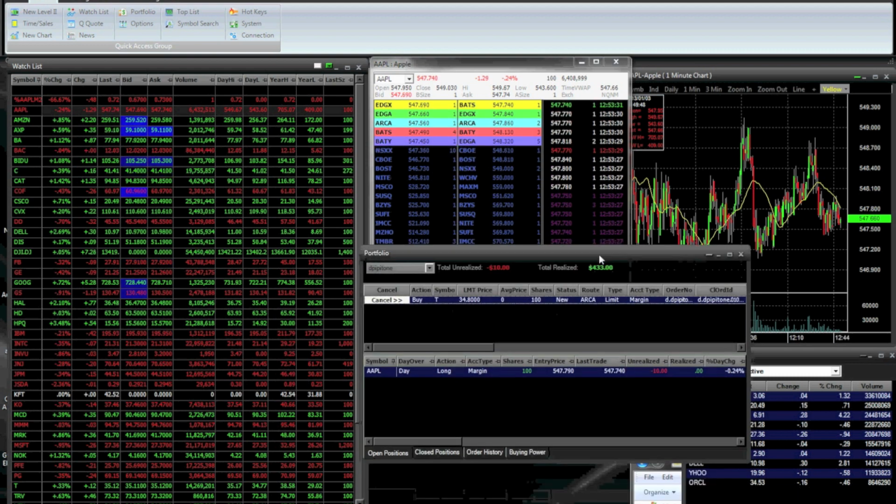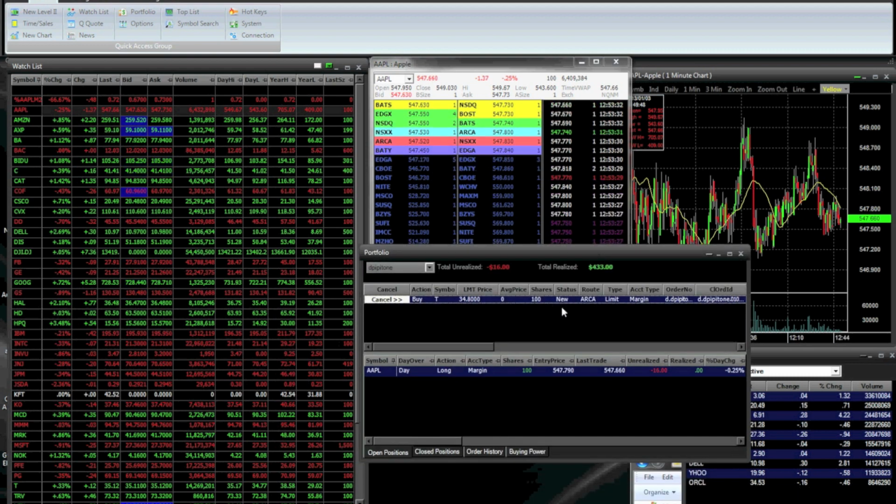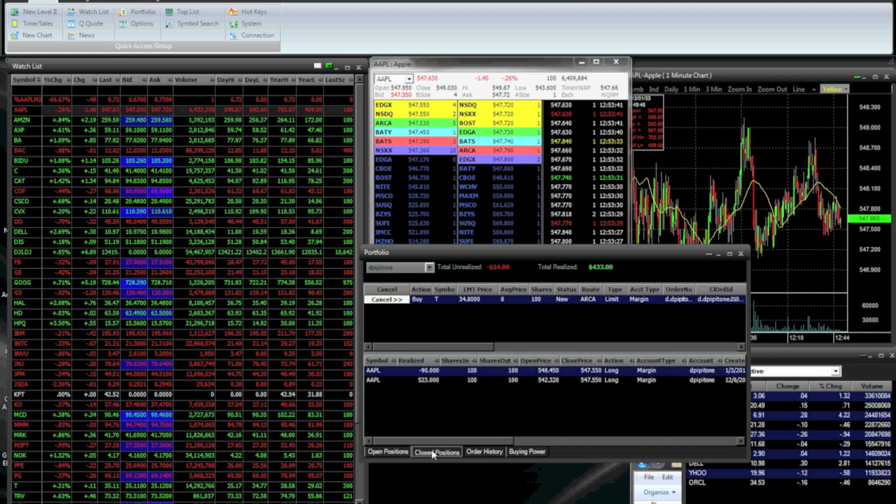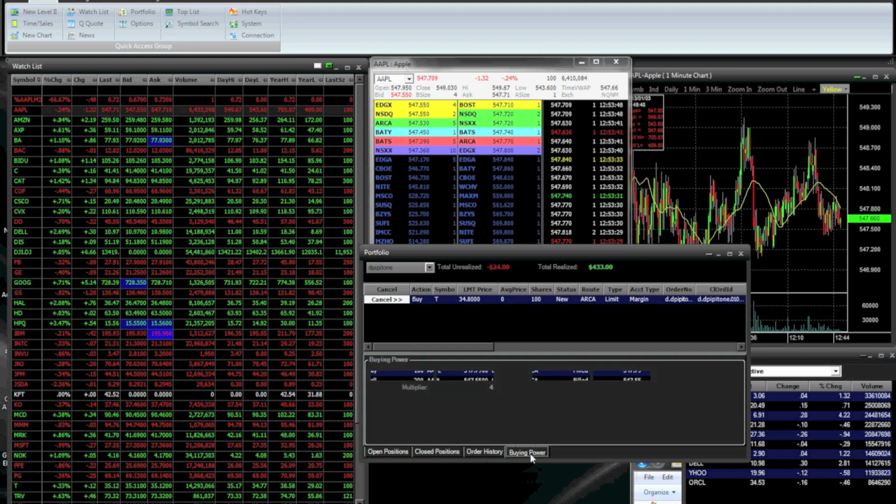The portfolio window is broken up into two different sections. The top section shows you all open orders, which you can then cancel from this window. The bottom section shows you open positions. Along the bottom portion of the window are 4 tabs: open positions, closed positions, giving you a profit and loss for each, your order history, and your buying power for the day, which shows you margin, cash, and the multiplier.